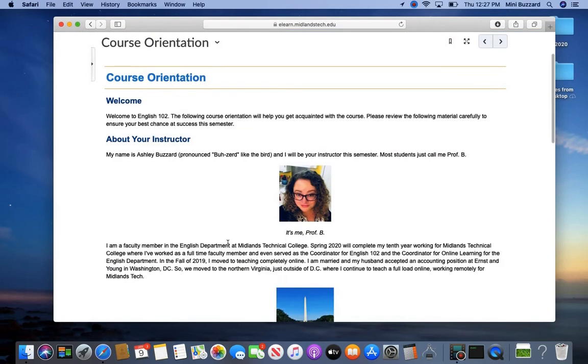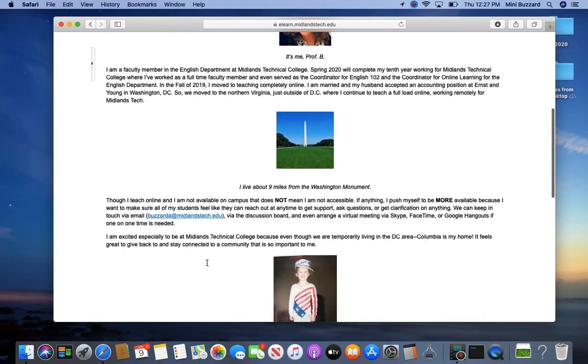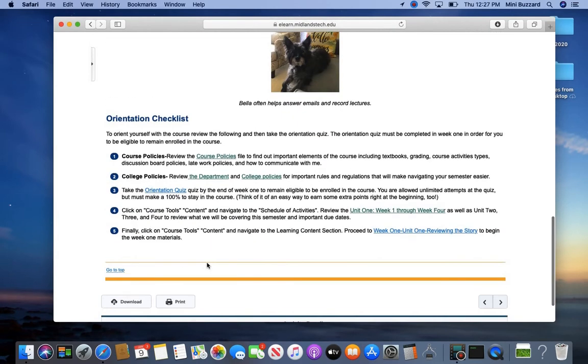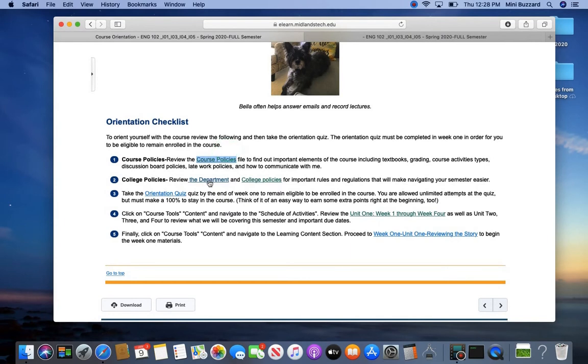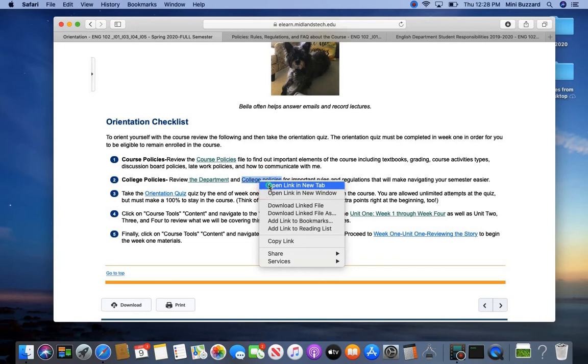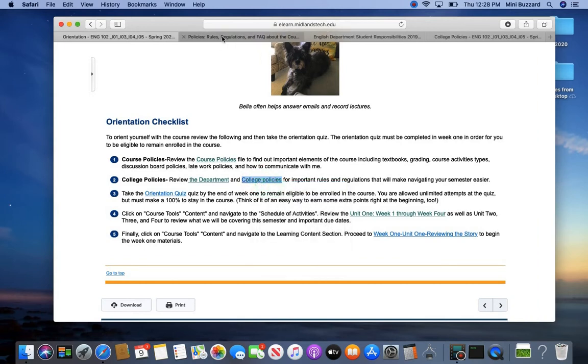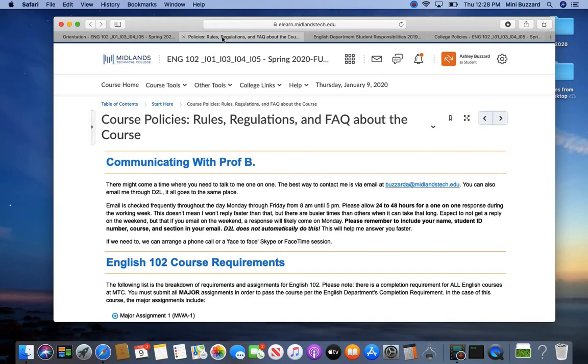So here's me. It's me, Professor B, right here. You can read a little bit more about me when you're doing the course orientation. And you'll just want to scroll here after you read that to the bottom, and you'll have a checklist that'll help guide you in making sure you read those important policies. You're going to want to take a look at the course policies, the Department Student Responsibilities Handbook and handout, and the college policies. It's really important that you pay close attention to the course policies because these are really the rules of the road that are going to help you be successful in English 102.